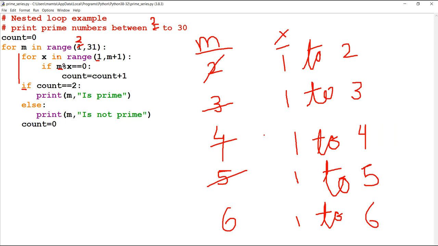Now, as x's value was 1 in the first iteration, now x's value will be 2. m has a fixed value which we get from the outer loop. So initially 2 mod 1, now it is 2 mod 2. Again the remainder will be 0. Count is increased again by 1. That means the previous value was 1 and now it is 2.